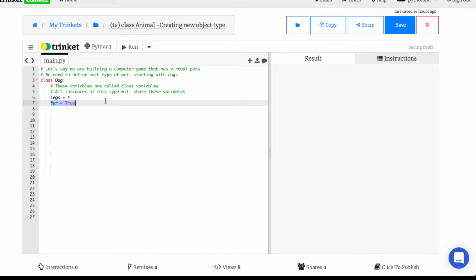And so we're also going to create this variable fur, which equals true. Again, another class variable will be true of all the different dogs. All of them have fur. And we're going to define a method. And method is just like any function, except it's specific to this new class, this new object.